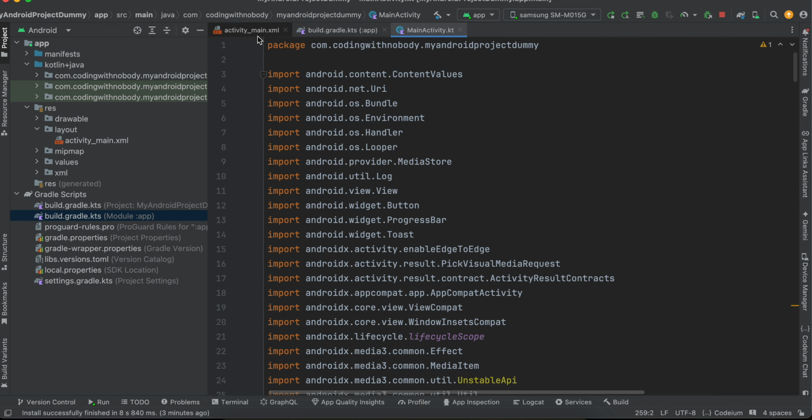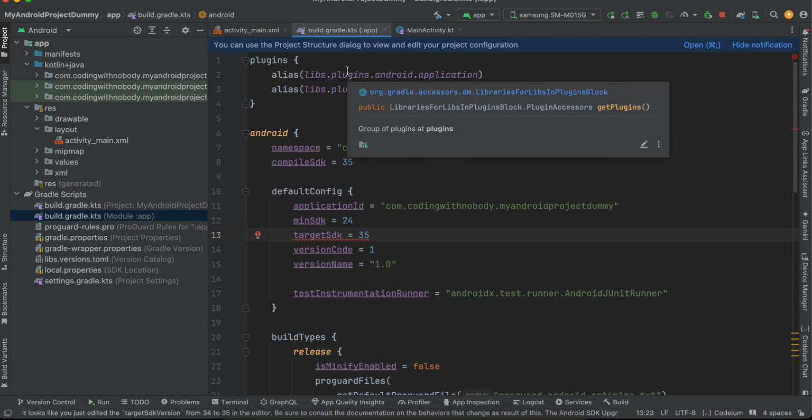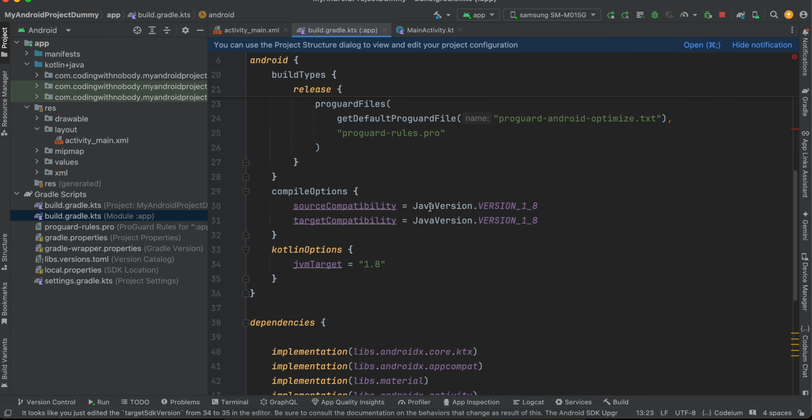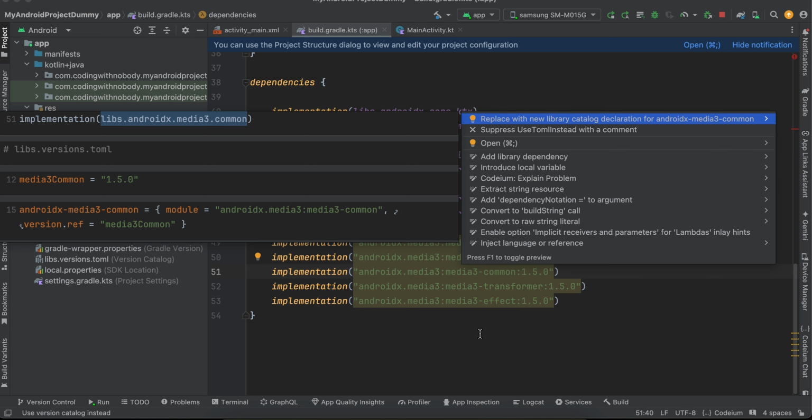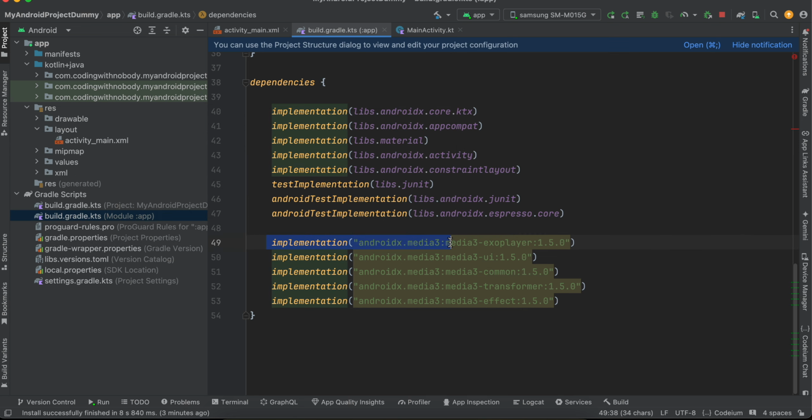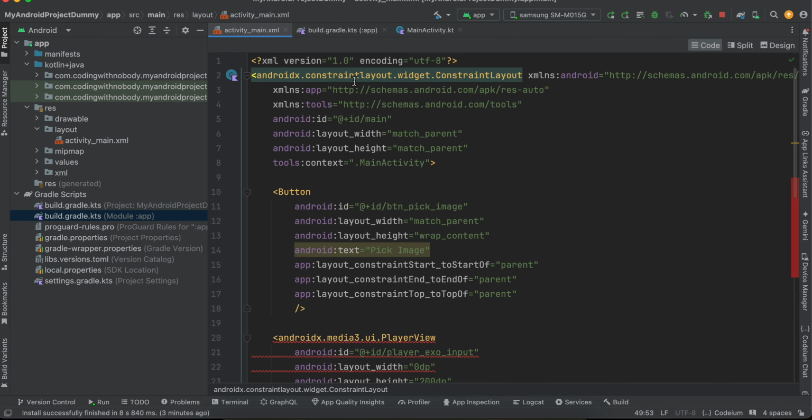Firstly, I'm using an XML layout. If you want, you can use Jetpack Compose as well. Here you can see that inside build.gradle.kts I have added a few dependencies: Media3 ExoPlayer, Media3 UI, Media3 common, Media3 transformer, and Media3 effect. It is giving me a warning telling me to use a version catalog. I'm not really interested in that, this is just a sample project. So make sure you add all these dependencies and click on sync now, then it will download all the Android dependencies for you.